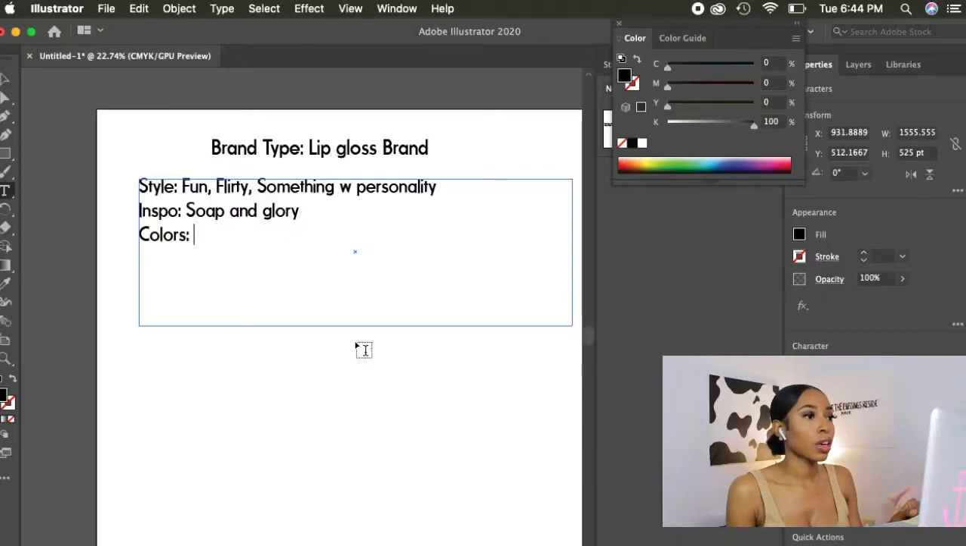Colors, I honestly, y'all, don't know the colors yet. I think once we get into the mood board section, we'll be able to really specifically be like, okay, these are the colors that we're going to use. Because once again, this is not for a real client. This is just me creating something for you guys. So yes, and then we need a name.